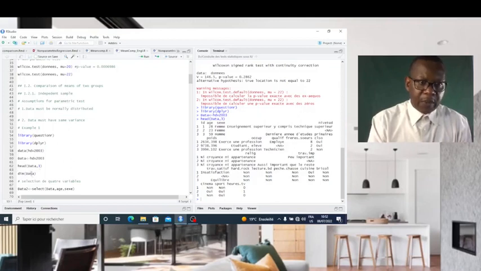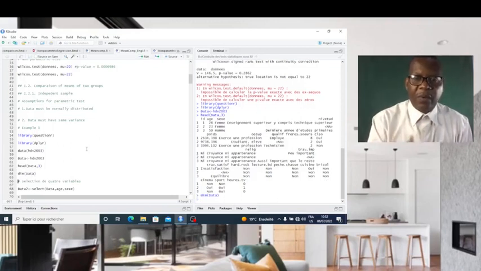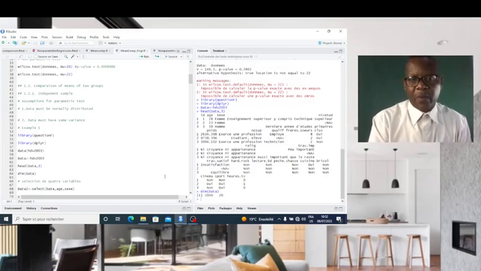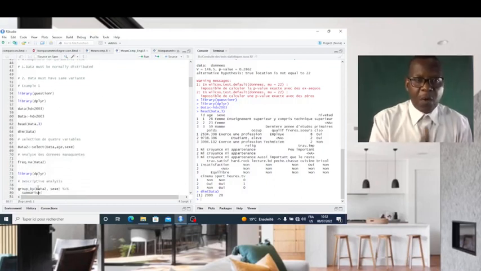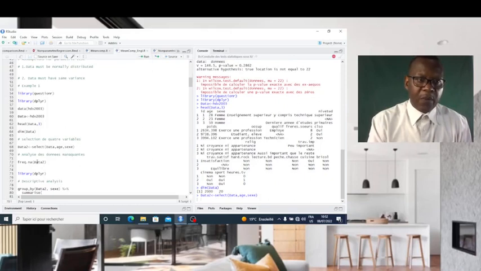Okay, now let's see the dimension of our data, the number of observations and the number of variables. We have 2,000 observations with 20 variables. Now, I'm interested in comparing the mean age of men and women, so I select these variables because I'm interested in age and sex, or gender, only.